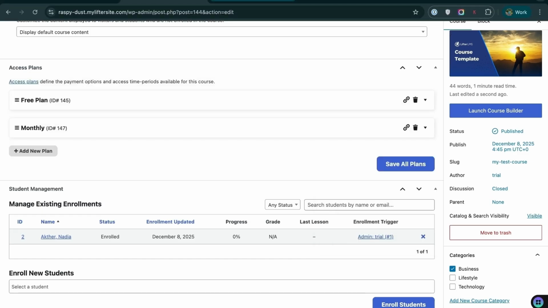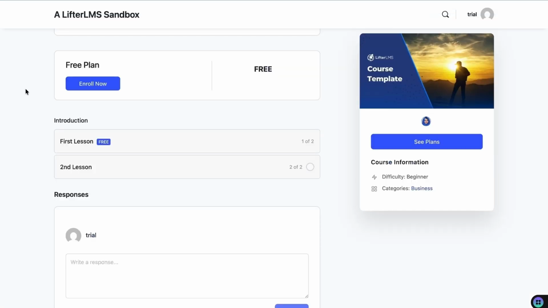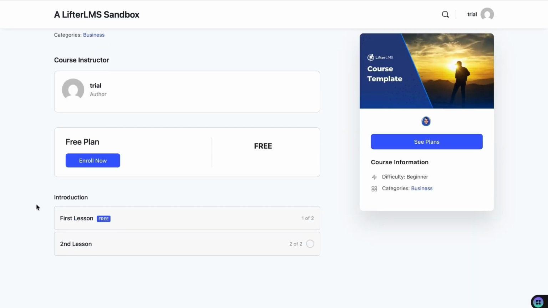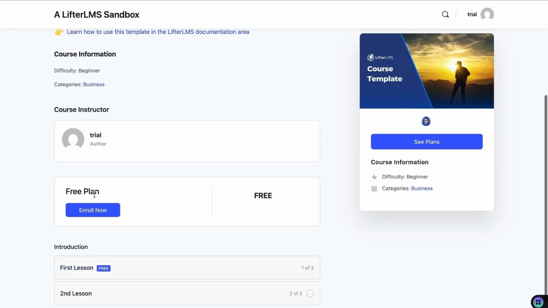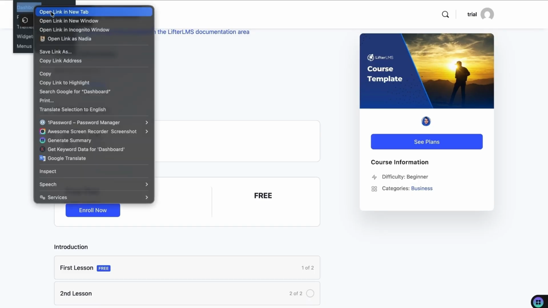If I refresh this page, we don't have any discussion area now. Also, you can see we have created a free and monthly payment plan, but it's showing only the free plan because we don't have any payment gateway yet.